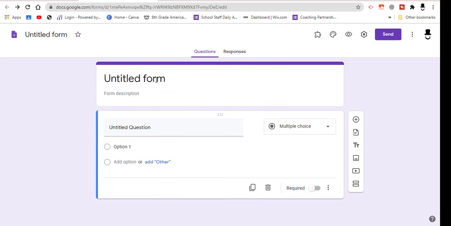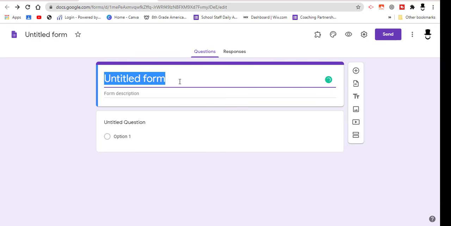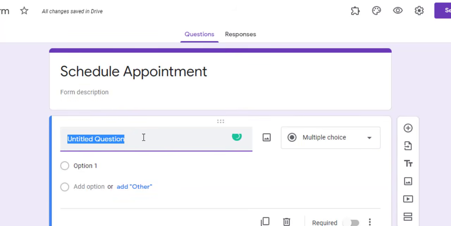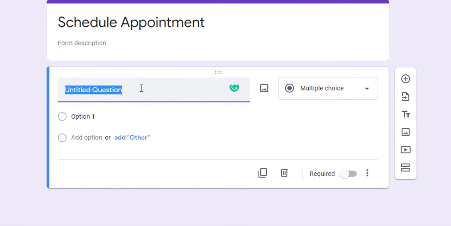So this takes a little bit of front end work, but once you get this done, it actually works pretty cool and is kind of a neat little form. And again, you can duplicate it afterwards and everything. So I'm just going to call this, schedule appointment. And let's say I want to do it with students in my class.